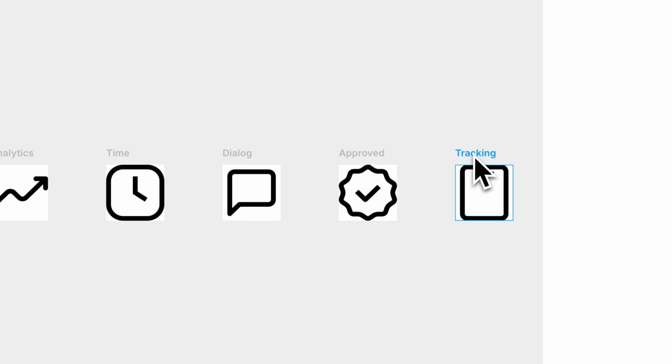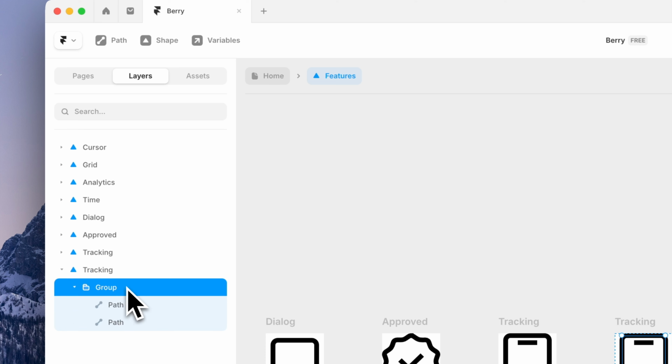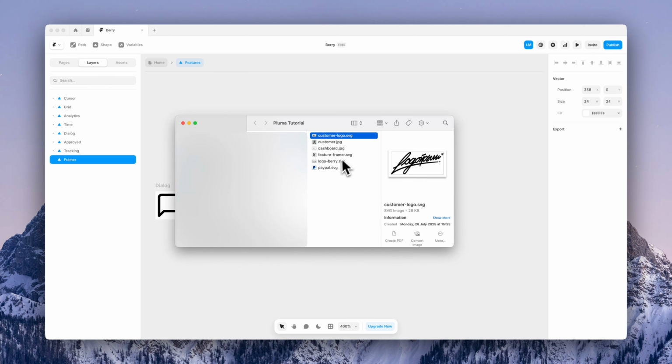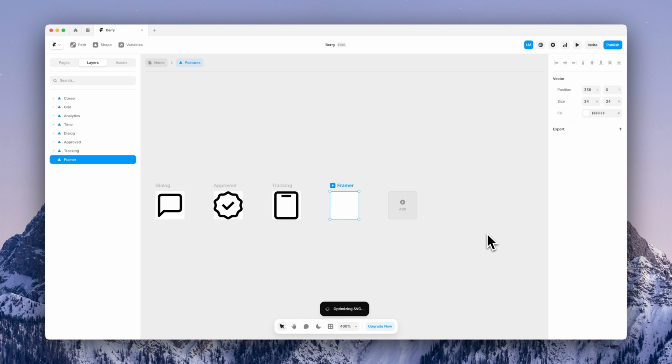Duplicate the last icon, remove its content, and rename it to your new icon's title. Just keep in mind that icons should be sized at 24 by 24 pixels with a 2 pixel stroke.